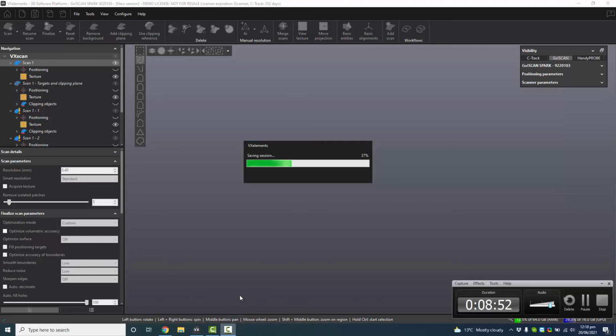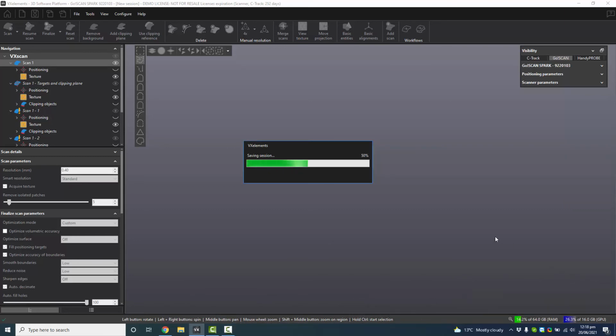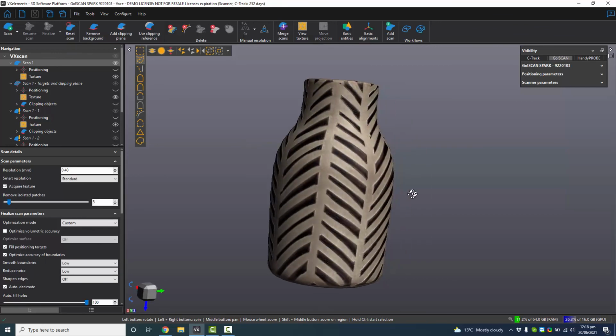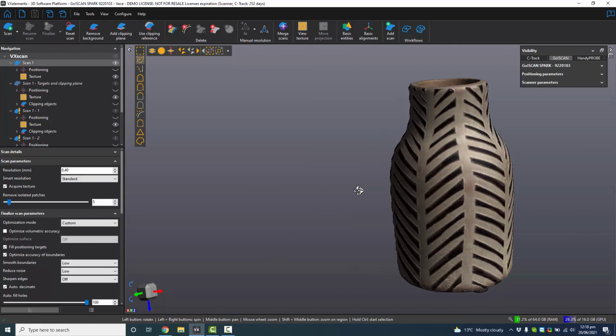So you can see, just checking my time, it's been 9 minutes so far. So it's a very, very quick process to collect data with Creaform scanners and software. And with the new smart res, it's really eliminated the need to scan more than once, because you can scan at high res and low res at the same time. And we have our finished object, completely finished.